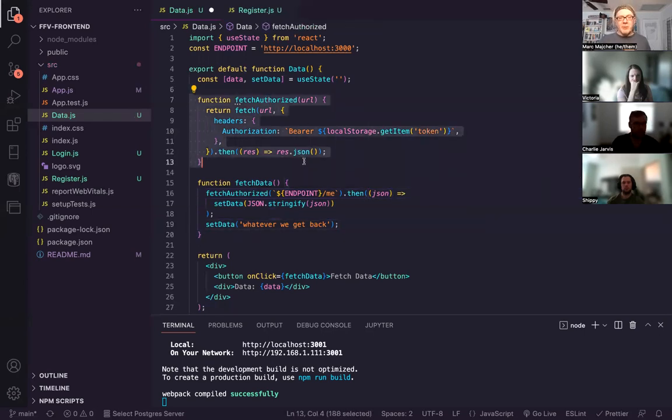Because our function that we wrote here is returning that fetch promise, we can .then off of our function that we wrote. And now we don't have to do all this ugly stuff every time we want to do a fetch. We just do our fetch authorized endpoint and then say what we want to do with it.